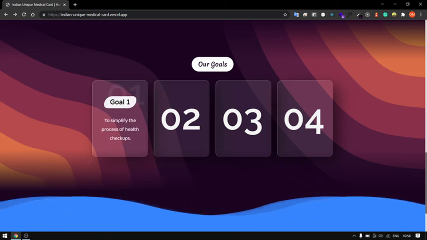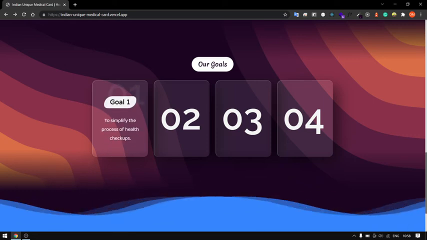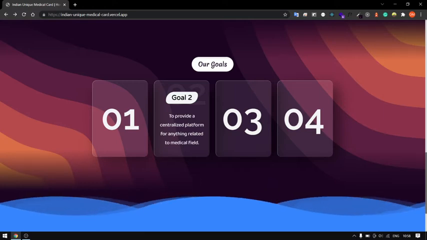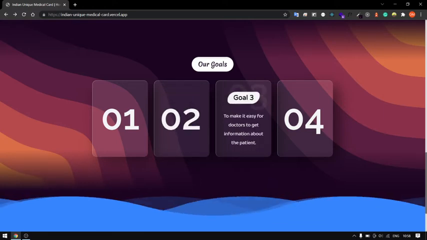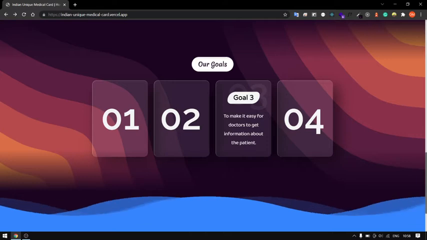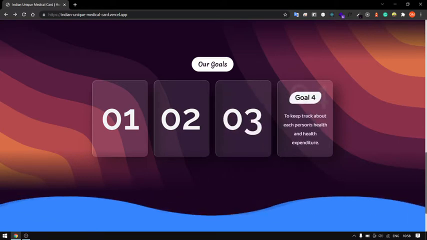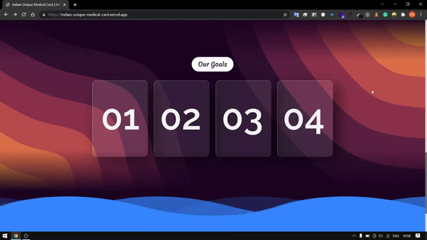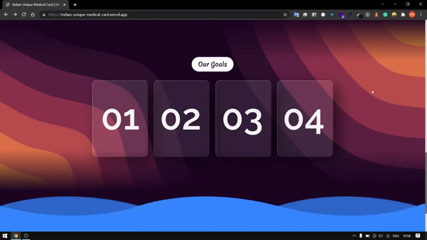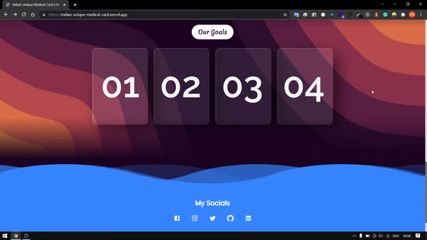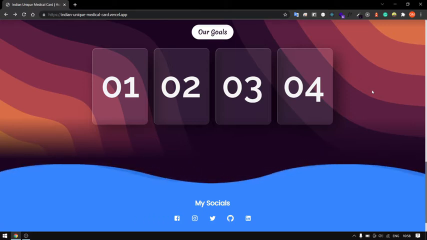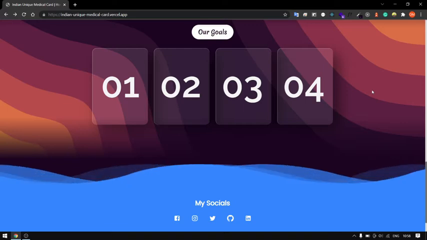So the first goal is to simplify the process of health checkups. The second goal is to provide a centralized platform for anything related to the medical field, and third is to make it easy for doctors to get information about the patient, and the fourth is to keep track of each person's health and health expenditure. The hover effect is given to all those cards, which is not a hover effect on mobile screens but is a hover effect on laptop screens greater than 750 pixels.